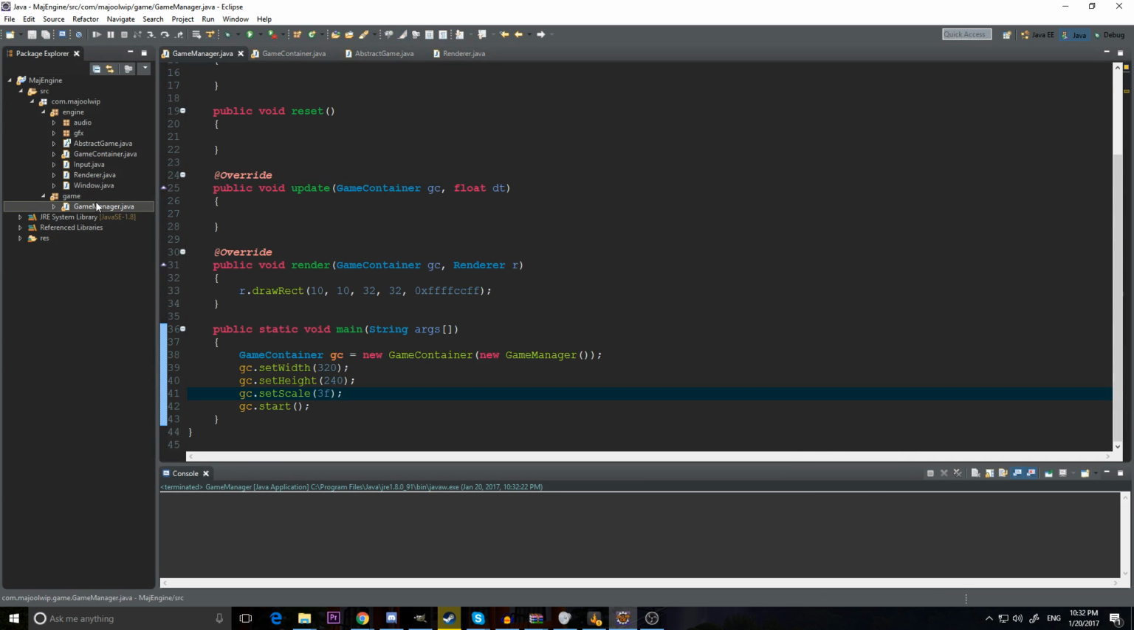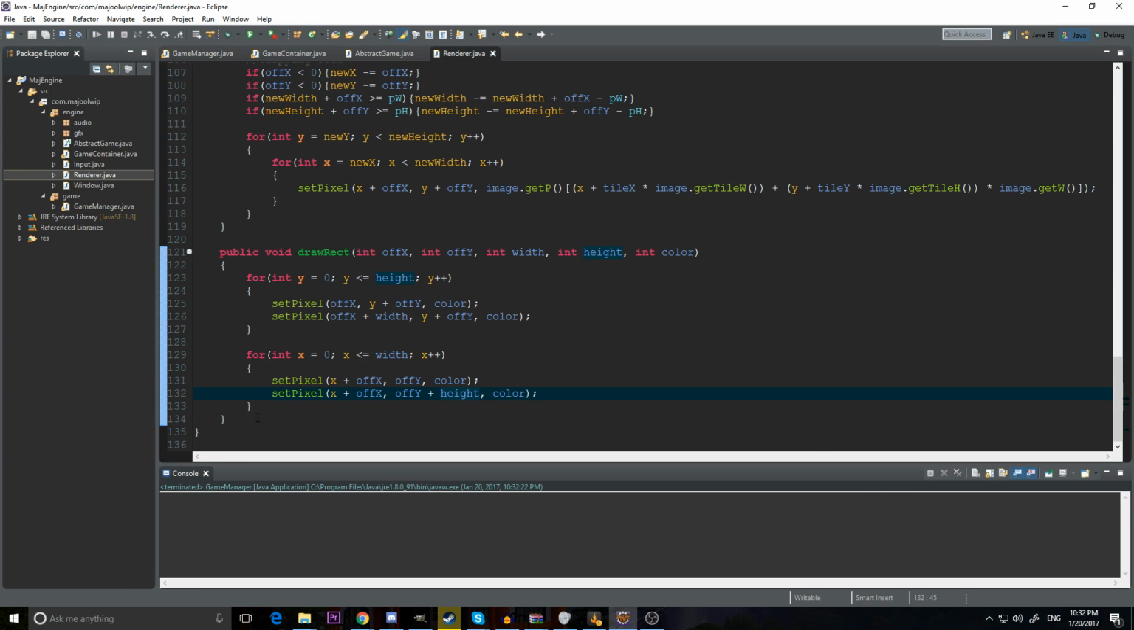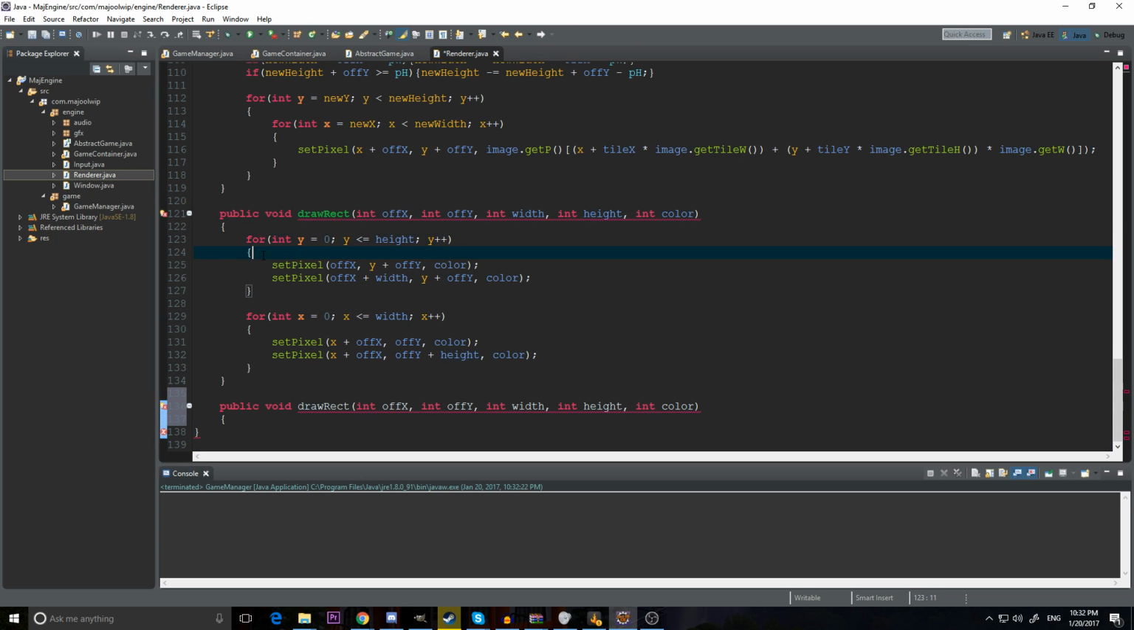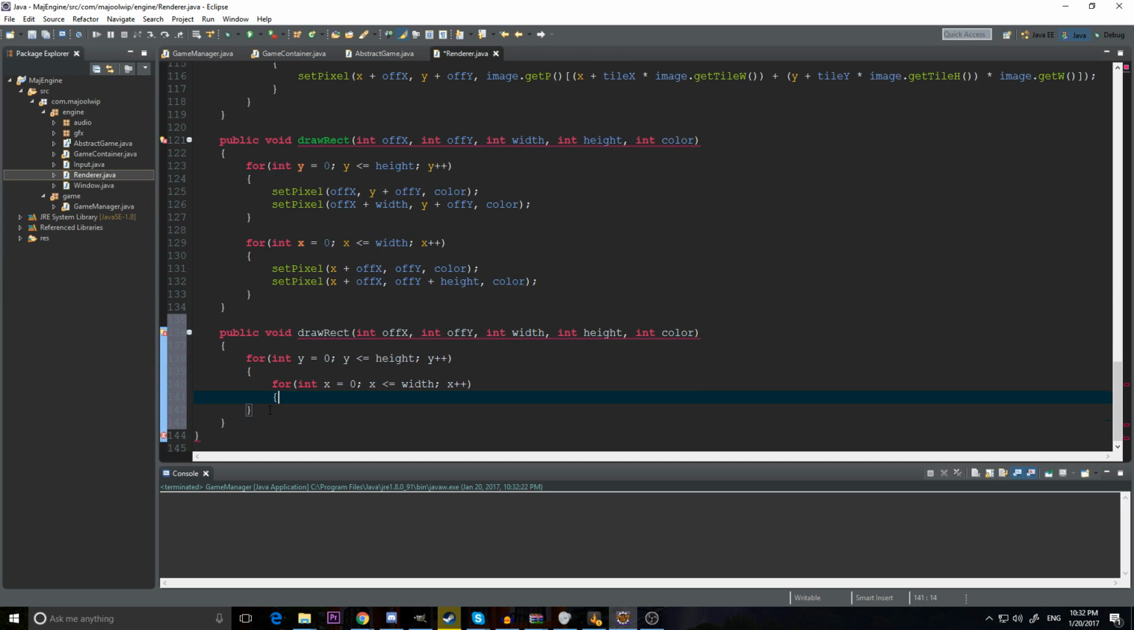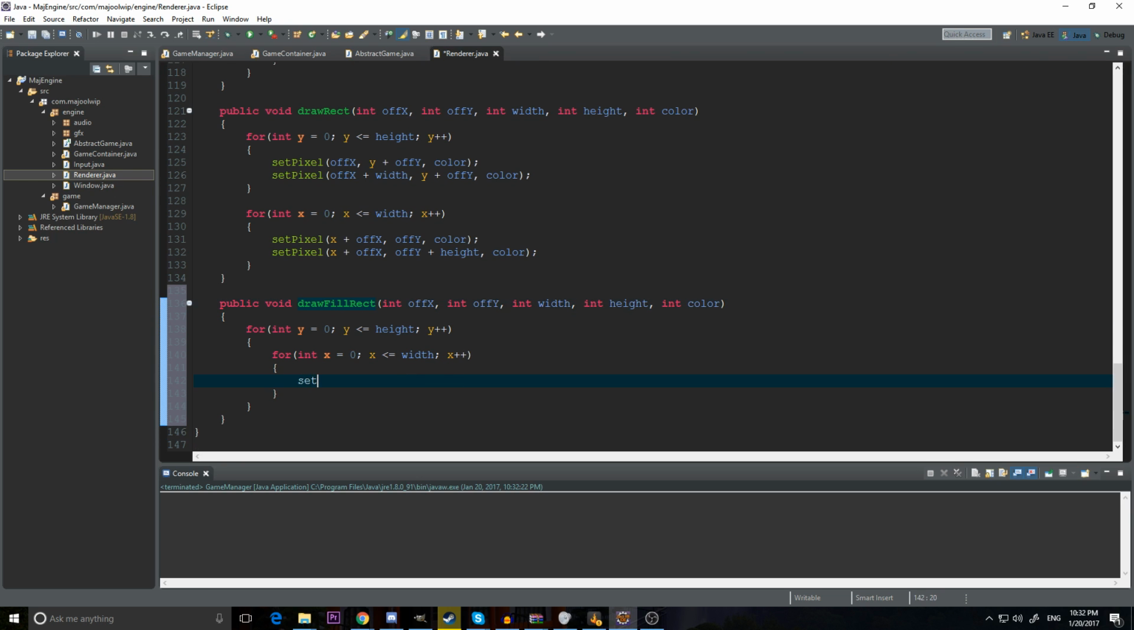Now what if we wanted to fill in this rectangle? Well, let's add in a fillRect, which is pretty straightforward, and there's actually less code. So we'll take drawRect, and I'm going to copy some code over here. I just want this for loop and this for loop, because it's the same for loops, but we're going to put the for loops inside of each other. And this should be drawFillRect. So it's as simple as setPixel x plus offX, y plus offY, color. And there we go. Now we have a filled rectangle.